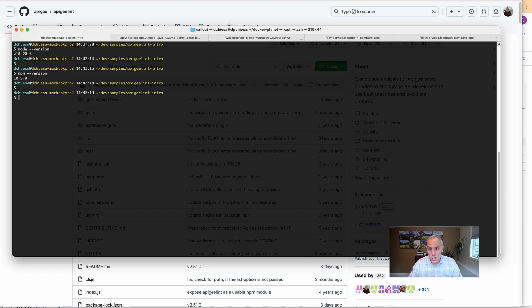Little commercial message. You can use a Google Cloud Shell, which will give you a VM running in the cloud that has those two things and a number of other utilities already pre-configured in them. But of course, you can run this on your own workstation too. Linux, Windows, Mac OS, all of those should work. All right, so I've got my prerequisites.